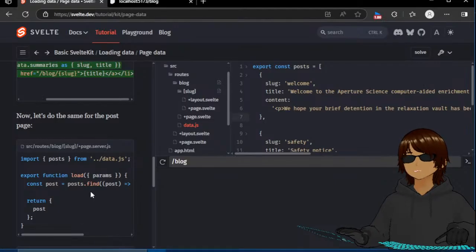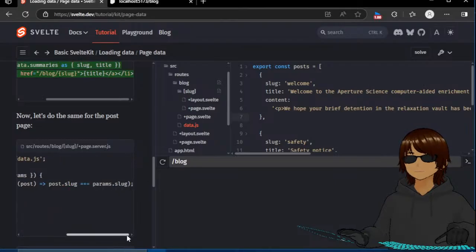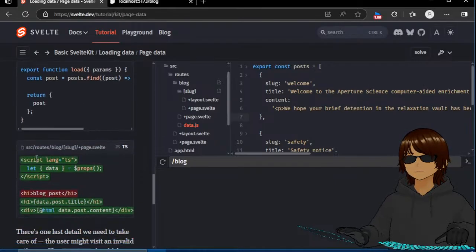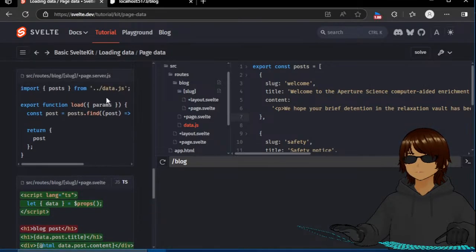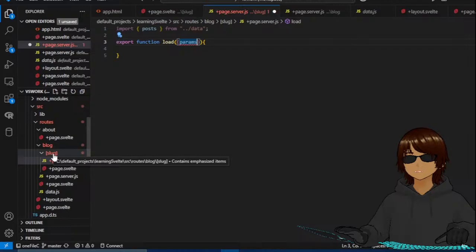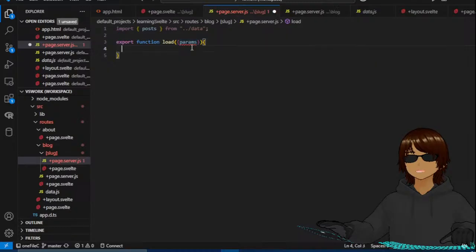Wait, how are you passing input to the load function? So props, data props. Oh, params is like params is this slug over here. The parameter we mentioned during routing. That's the param they're referring to. Return. Why is this a red line? It's declared but never read.